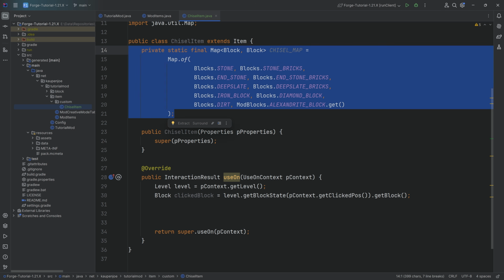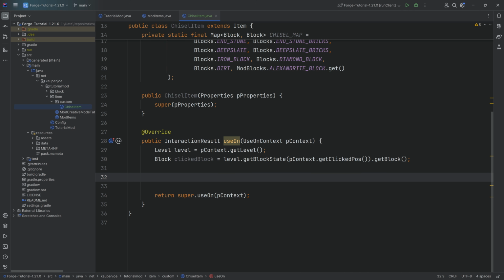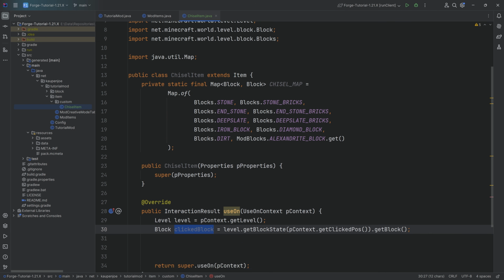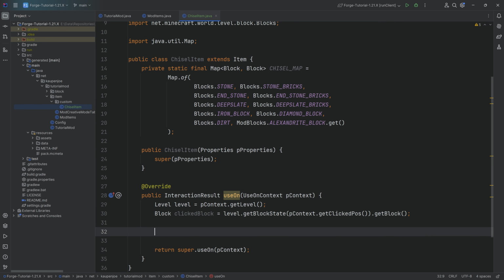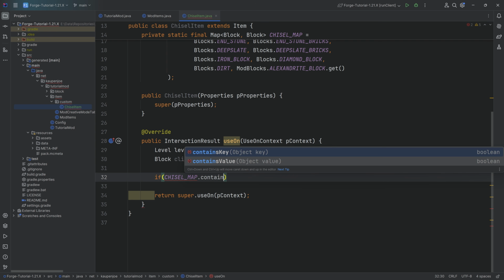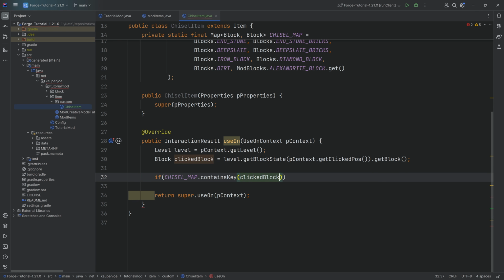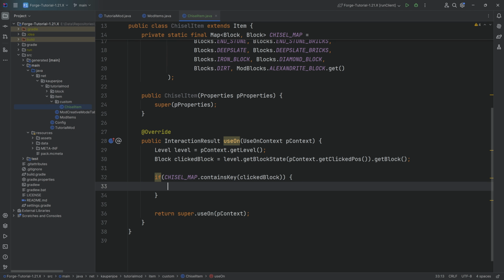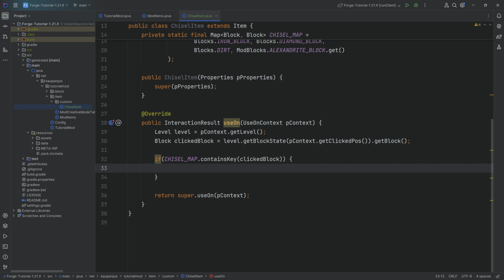But with this map done, we now have a super easy way, in this right-click method, to say, well, is this clicked block inside of this map, right? If this exists inside of this map as a key, well, then we can simply continue. So what we can say is that we can get the chisel map over here, containsKey, passing in the clicked block in this case. And if this is the case, then we can set the new block at this position.